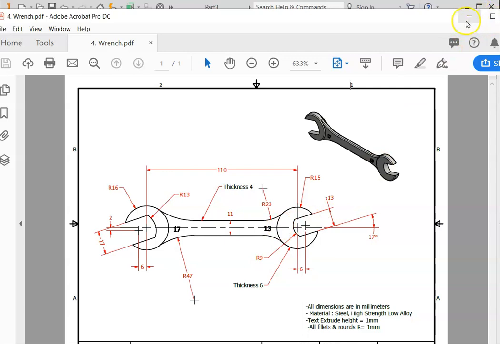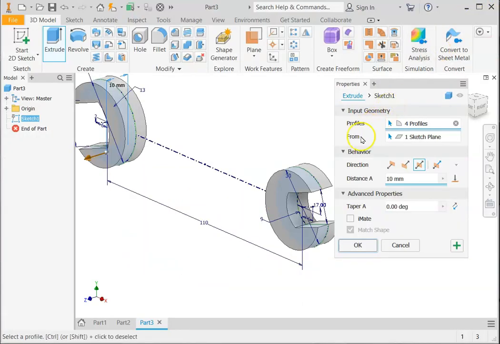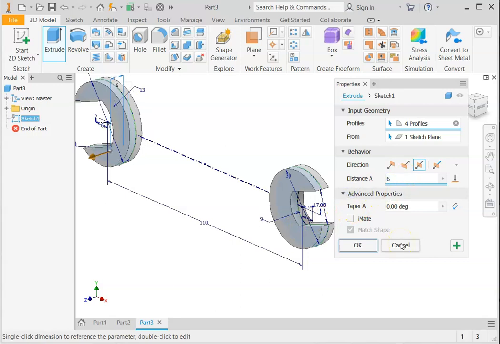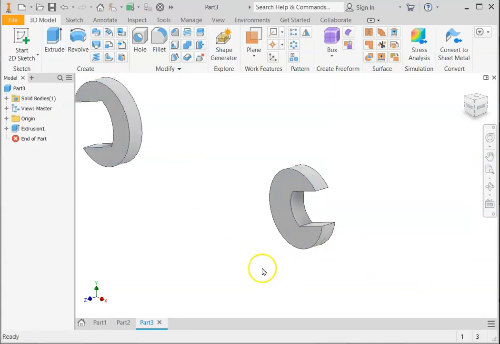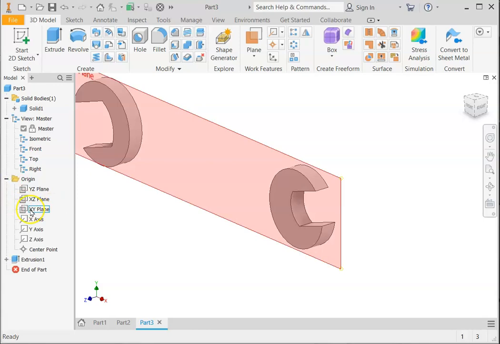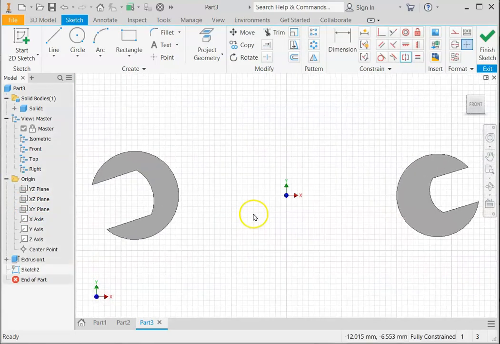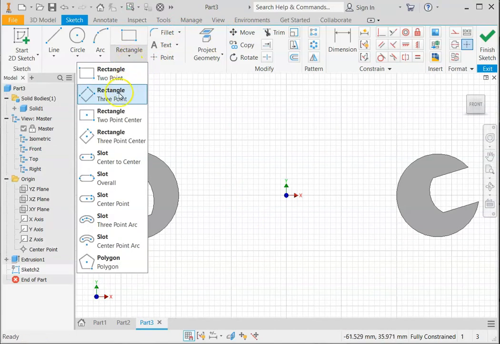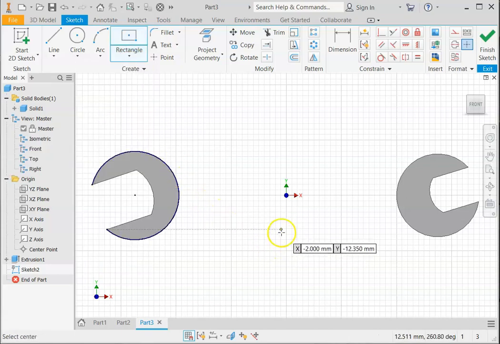This is very similar to one of the assignments you did earlier, if you remember that connecting rod. In this case, it's 6. Back to XY plane, new sketch. I'm going to use the rectangle tool, it is much faster. Also 2-point center rectangle. Snap to the origin as a center.